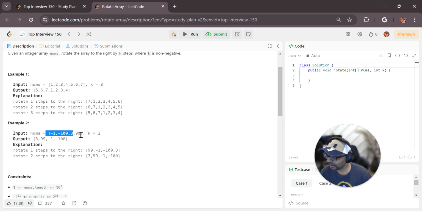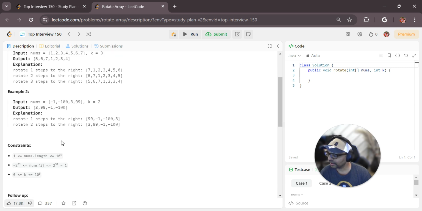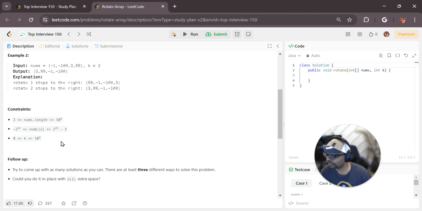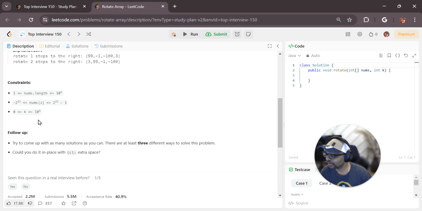If this is the array and k equal to 2, then of course 3 and 99 come on that side, and that is rotation by 2. Constraints: the length of the array is between 1 and 10 raised to 5, 100,000. And the value of each element is any value in the signed integer range in most programming languages. K is between 0 and 100,000.